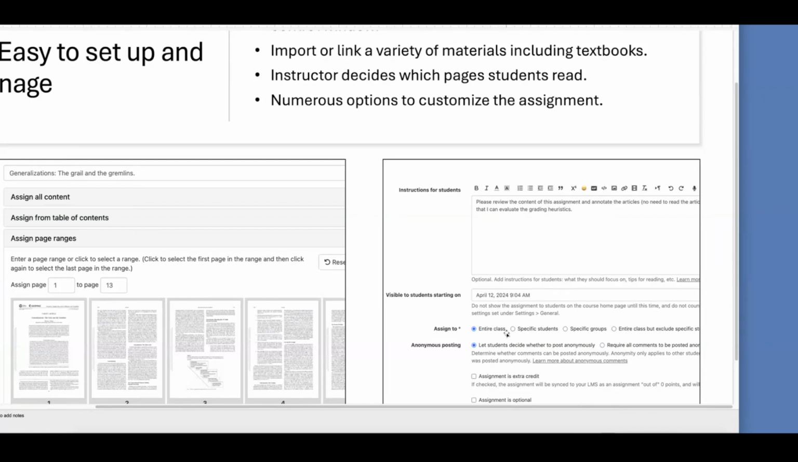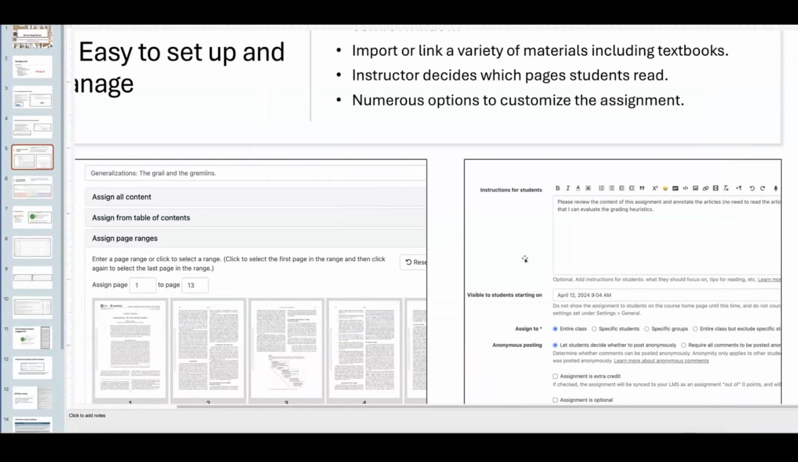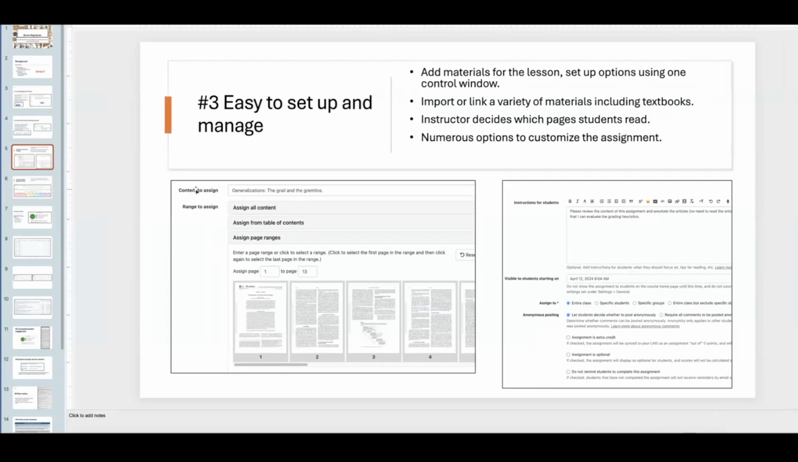You can assign it to the whole class, or to just certain students. I like that for a peer review, you can require everything to be anonymous. So in peer review, they don't even know who's making comments, which makes it much more likely that they're going to actually make comments. You can set it up as extra credit or an optional assignment. So there are lots of options for setting it up, and they're very easy because they're all consistently placed.